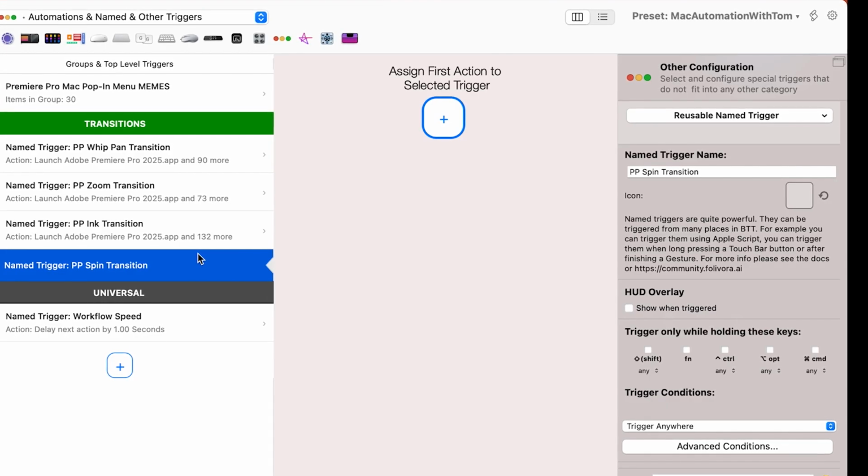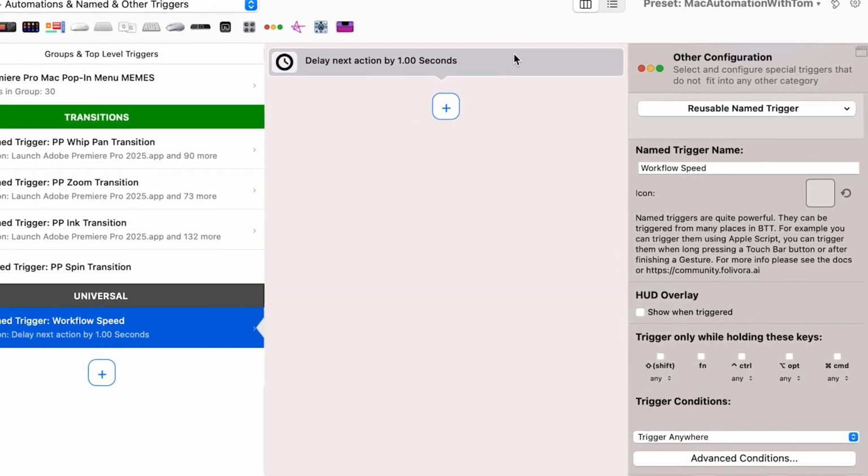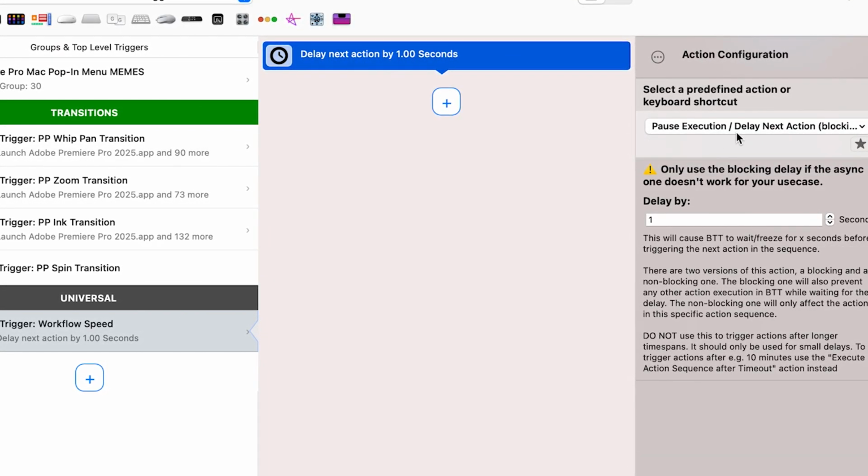If you haven't done it already, add a second trigger and name it Workflow Speed. Click on the plus icon in the middle column. Select the action called Pause Execution, Delay Next Action Blocking from the drop-down menu in the right column and set its value to 1 second.